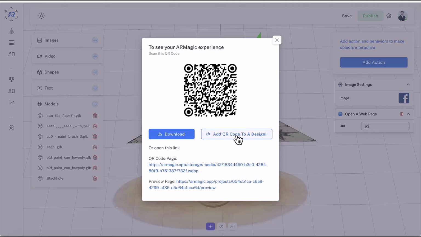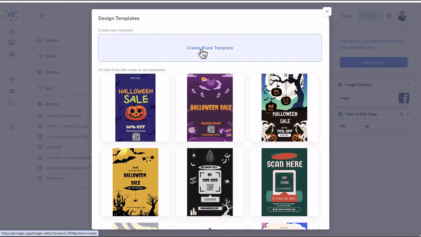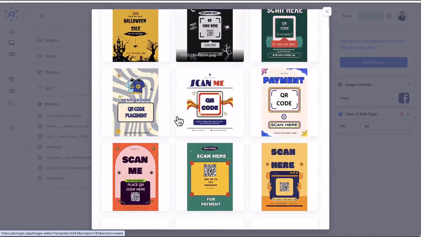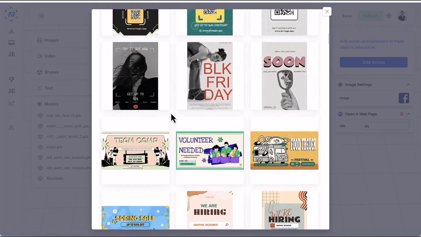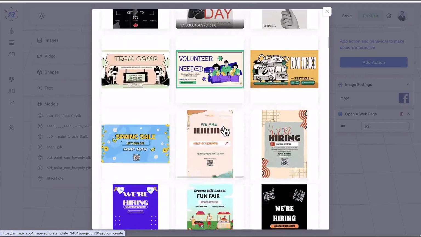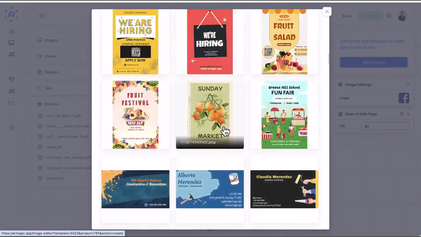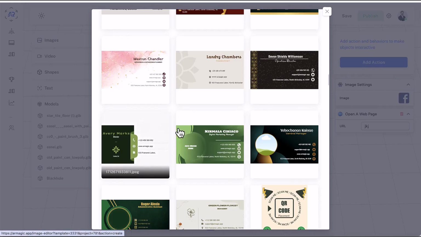And then we can create a blank template from scratch, or we can choose a bunch of different templates here, including flyers, brochures, just sort of posters that say, hey, scan this code here. So let's go ahead and pick this business card here.